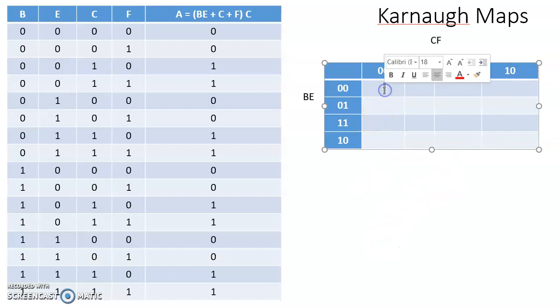So then it's a matter of filling in this table from using the inputs. So BE 00 and CF is 00. So BE, CF, it's 0.